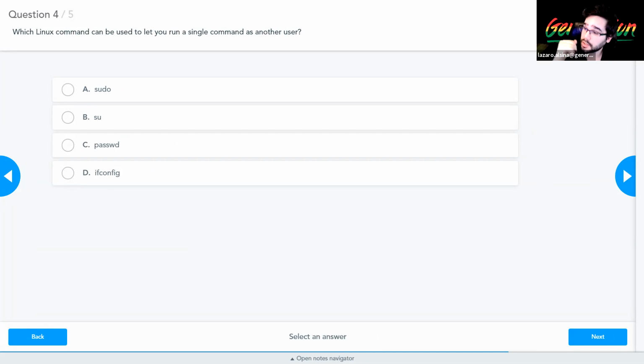All right. Which Linux command can be used to let you run a single command as another user? Sudo. What's the analogy that you use for sudo? Super user do once, what you said. Correct. In the Linux world, we love saying that word. Super user do once. You're going to hear it a lot when you start learning more about Linux on your own if you wish to do that.